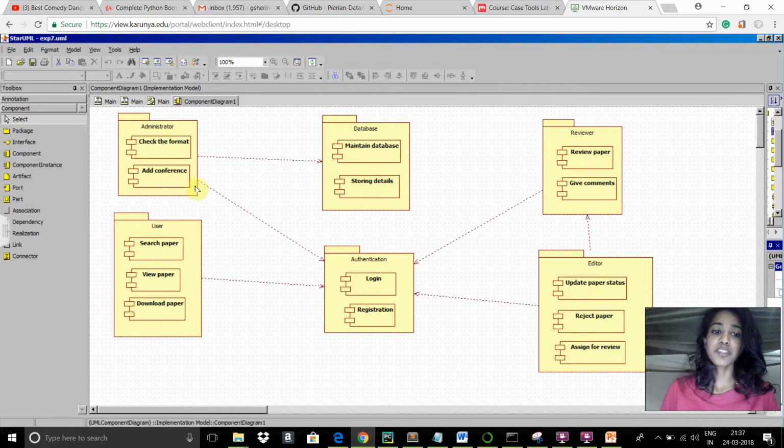As you can see, we have used dependency relationship among all. On the left hand side, we have the dependency symbol, and we've used dependency between each package. So as you can see, there is a dependency from administrator to database, administrator to authentication, user to authentication. We also have dependency relationships from reviewer to authentication, from editor to authentication, and from editor to reviewer.